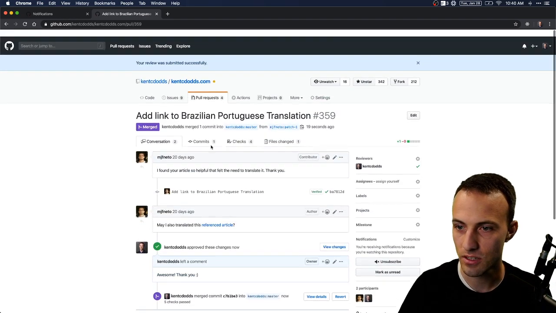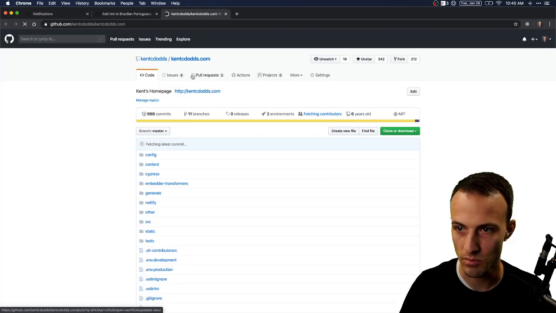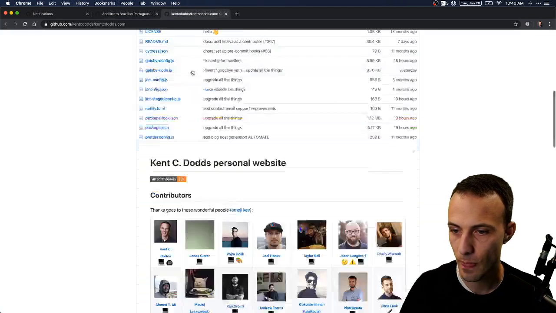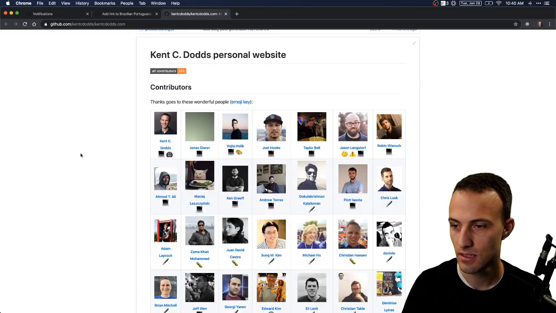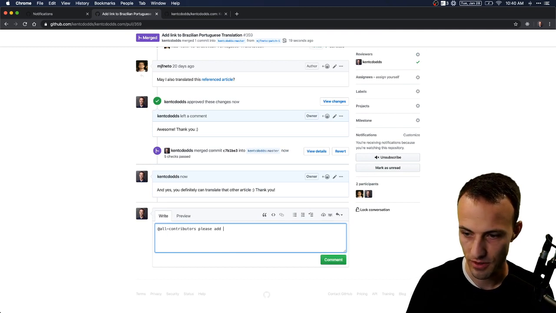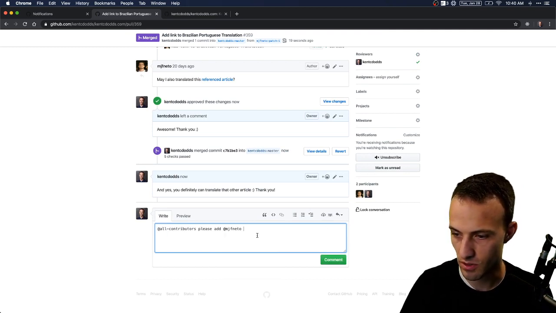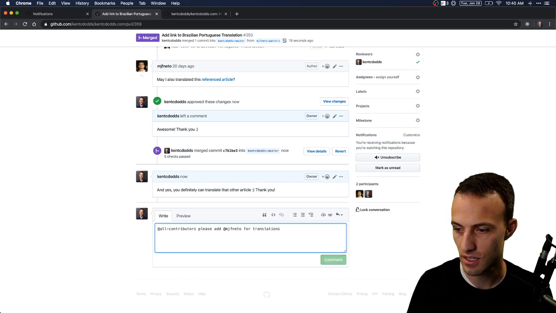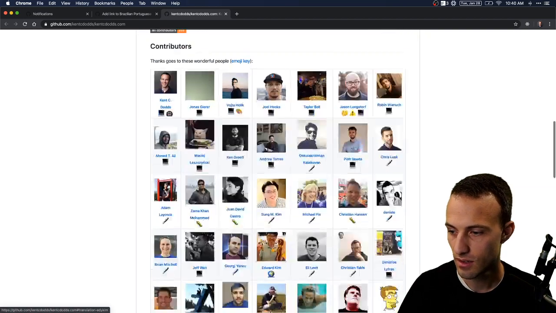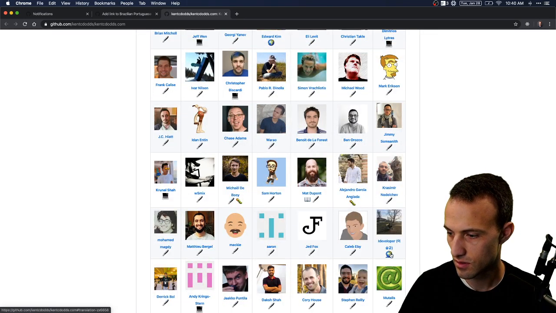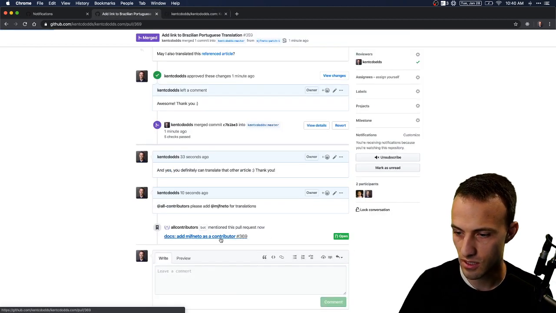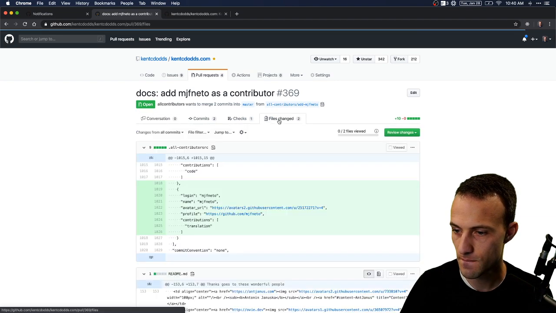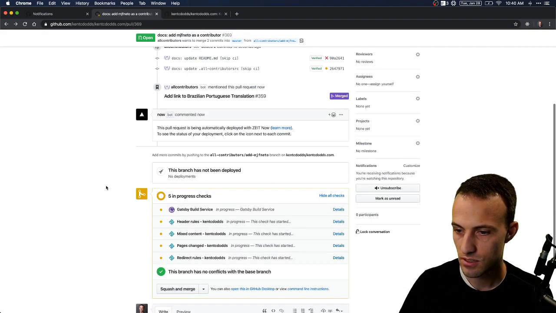And then let's make sure that this person is on the all contributors table. Kind of hard to find now because it's so large. But we'll just, yeah. All contributors, please add this person for translation. I think that's the right key. See what all contributors. Yep, there it is. Sweet.